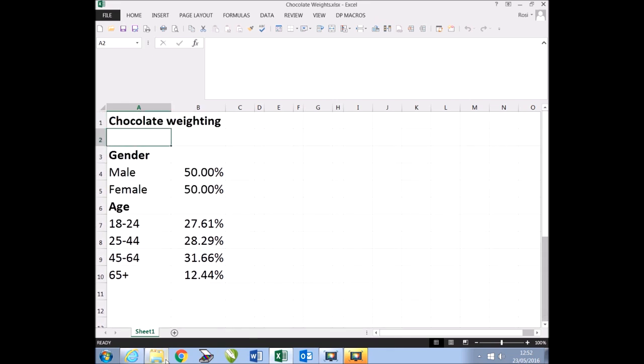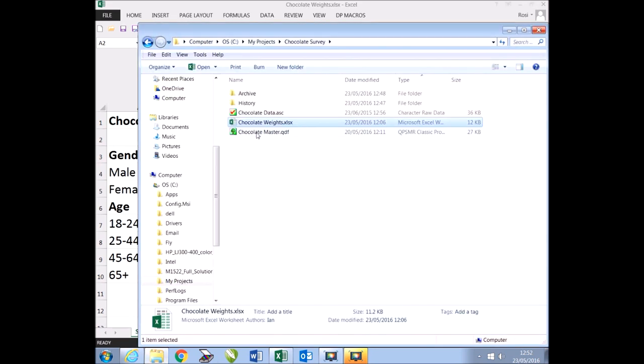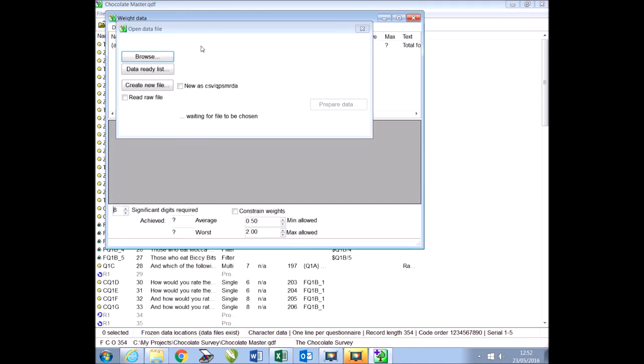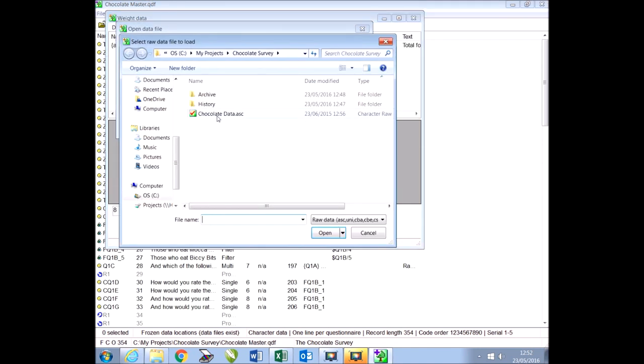Firstly, we open the existing questionnaire QDF file, and from the main window we select Data, Weight Data File, Browse, and choose the data file we wish to weight.